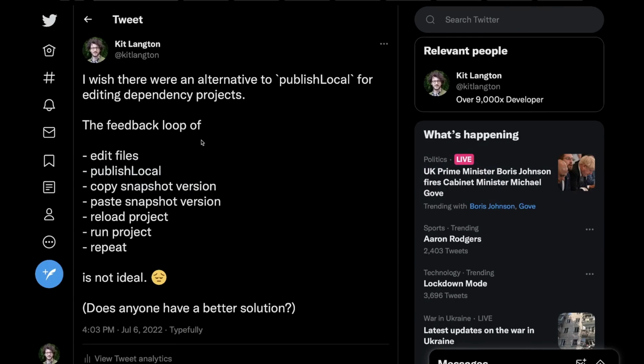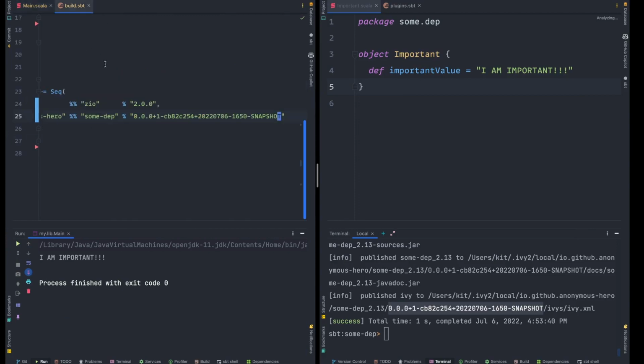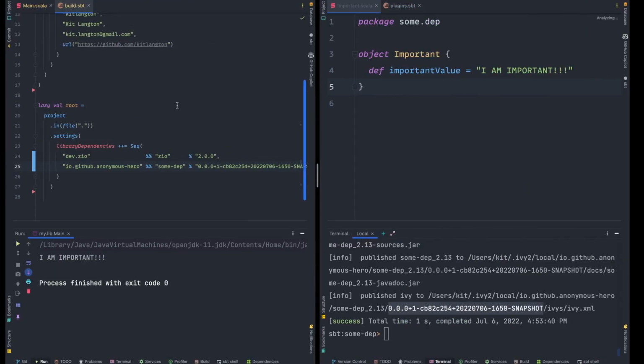So I recently complained about this process here, and then an anonymous hero suggested a solution, and I'm going to show that solution now. So instead of this, which is a bad time, we're going to do something else. So keep in mind we have these two projects, my library and then this dependency which we've pulled down, which is just living right next to it.